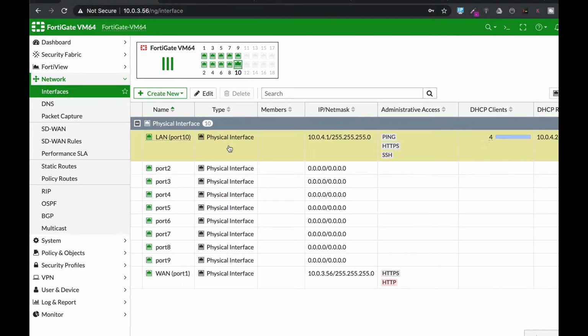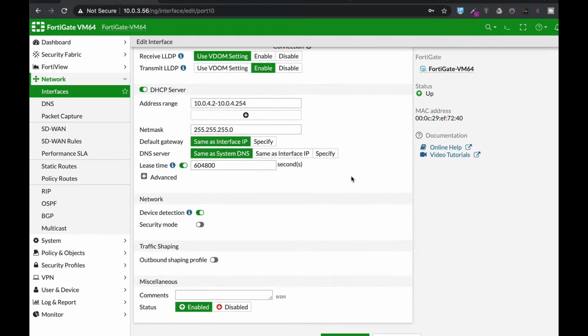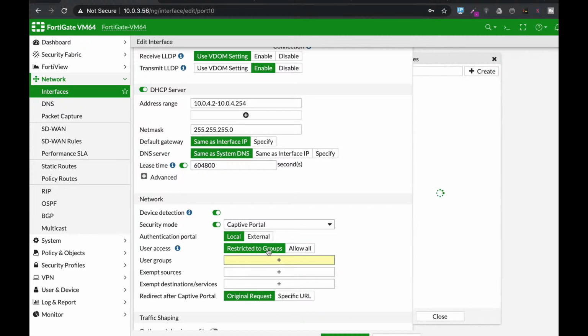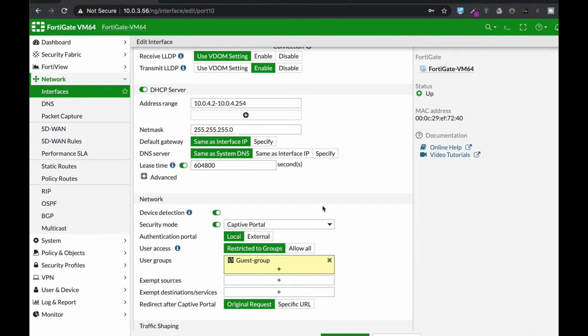So we have our LAN interface, which is connected to my Ubuntu device. Let's open up the interface itself. In network security mode, let's choose captive portal, and let's choose a group that it is associated with. Now you can choose your guest group, your outsourced employee group, just about any group you choose.